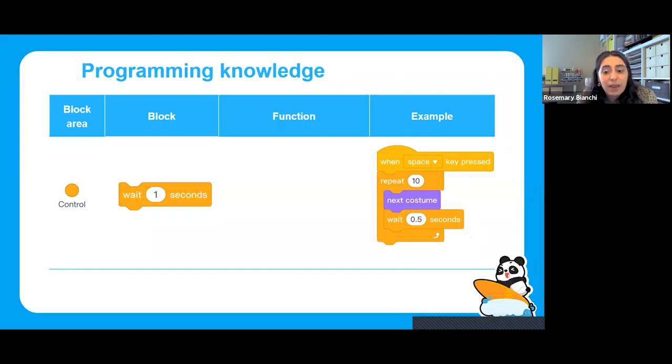This would be a great time to ask your learner, what do you think the wait block is going to do? Okay. And we'll see here in this chart that the wait block will pause the program and wait the specified amount of time.